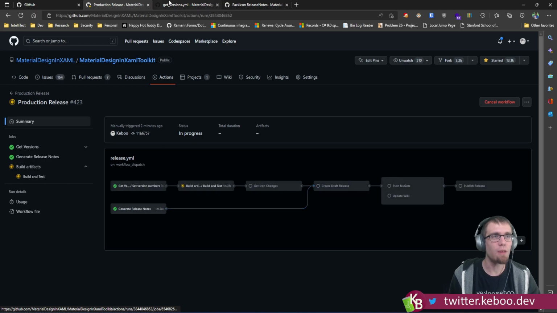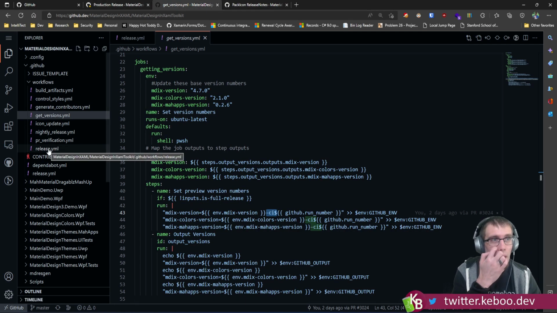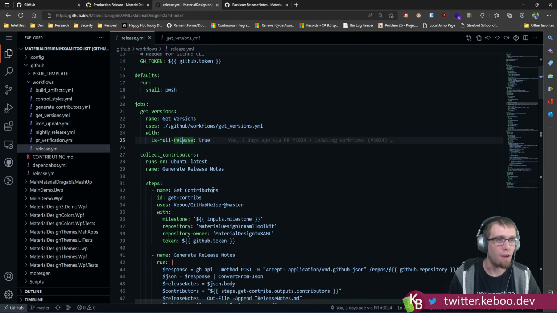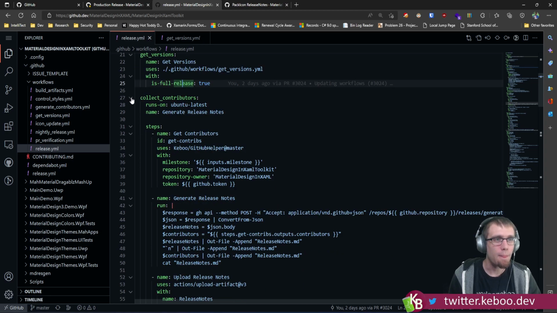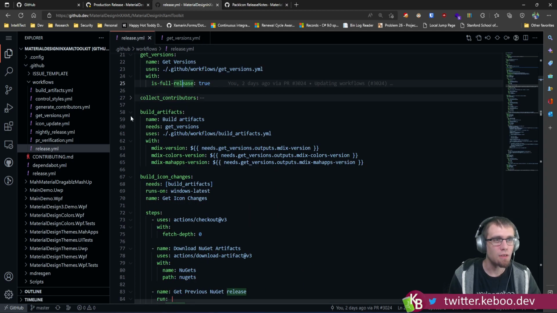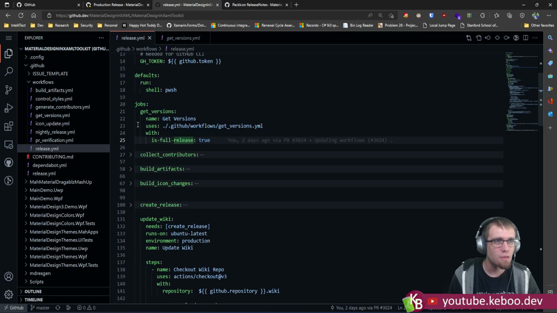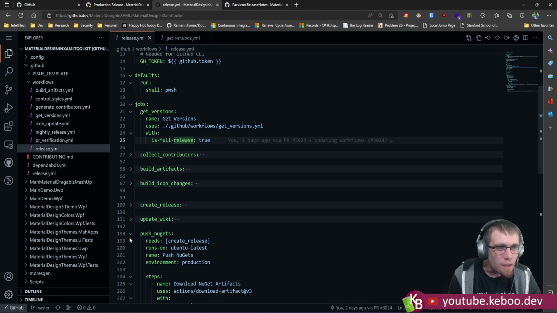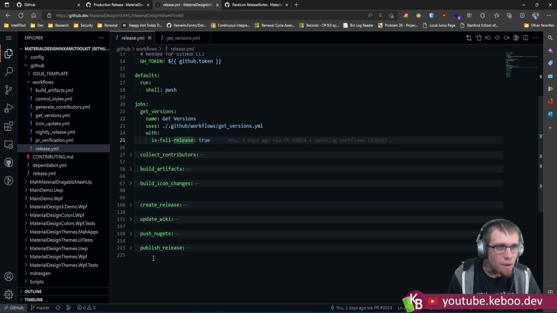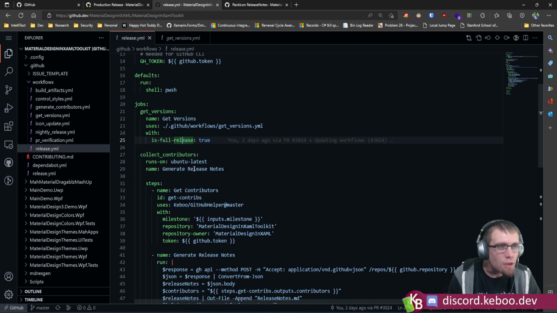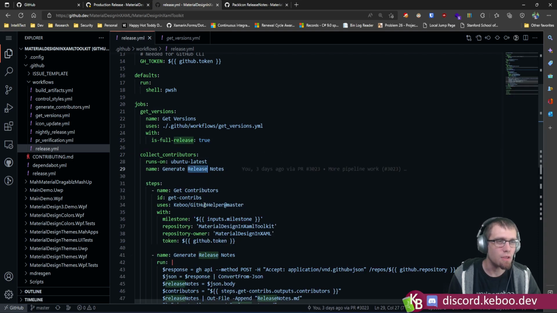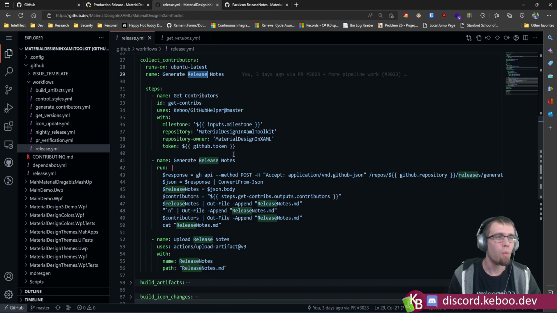Next one, generate release notes. This one took me some thinking of how to deal with this. Let's see, get version. Where's generate release notes? Create release. Get version. Update wiki. Did I put it at the bottom? That might have been dumb. Collect contributors. Oh, collect contributors is generate release notes. That's a little weird.